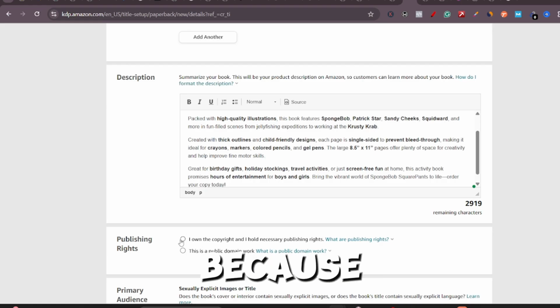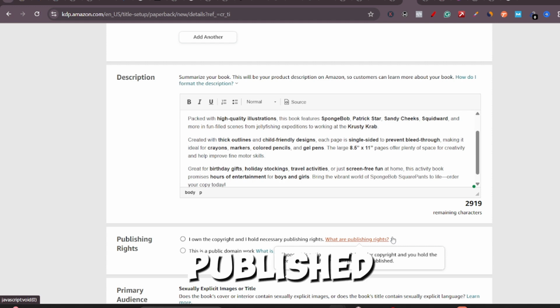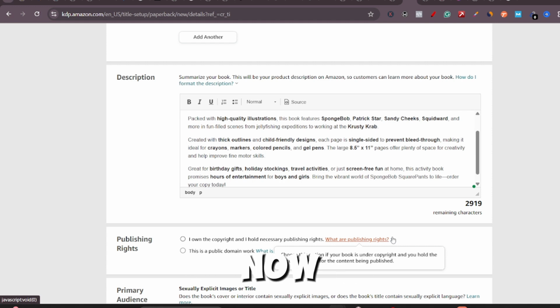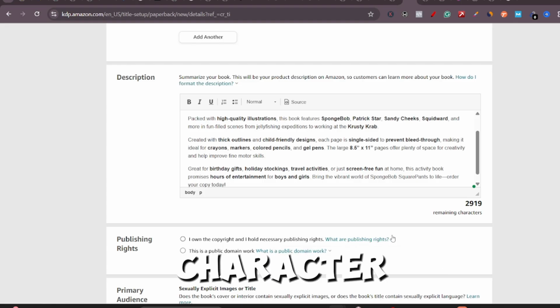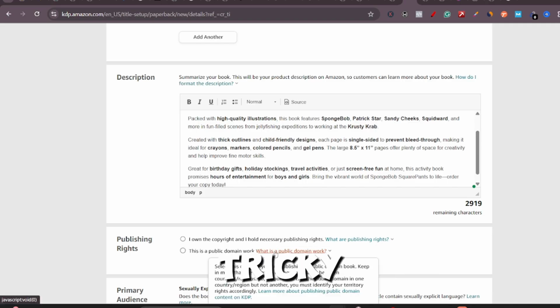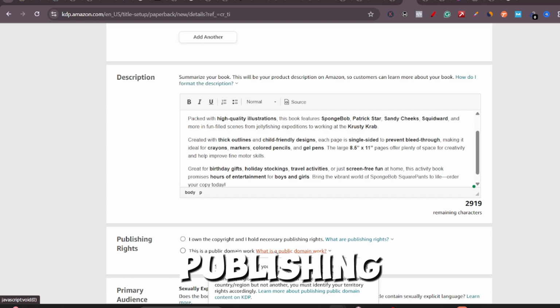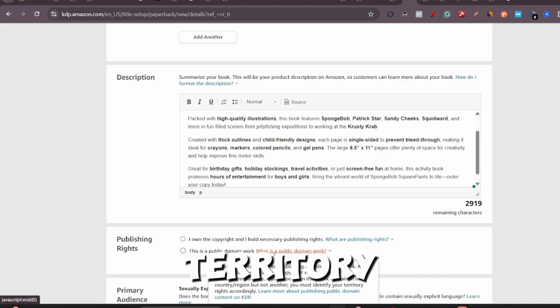Now, for this book, because you created it, you could read more. This is optional if your book is under copyright and you hold the necessary rights for the content being published. Now, this is a bit tricky. You own it, right? But then the character in it isn't yours. So this is a bit tricky. What about public domain? If you're publishing a public domain book, mind that the duration of copyright varies from country to country. If your book is public domain in one country but not another, you must identify your territory.